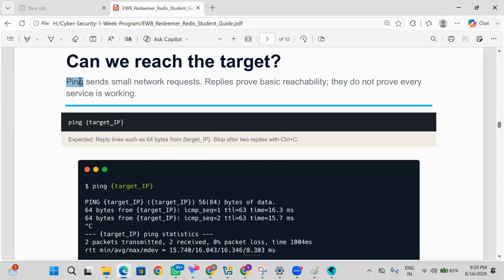Already I told you about the ping command. Ping sends small network requests. Replies prove basic reachability. They do not prove every service is working. As we have discussed in the previous classes, ping will work on which protocol? Can anyone tell me in the chat? Exactly. Very good. Yes, Kalyani, right? Good, Kalyani. Ping works on a protocol called ICMP.